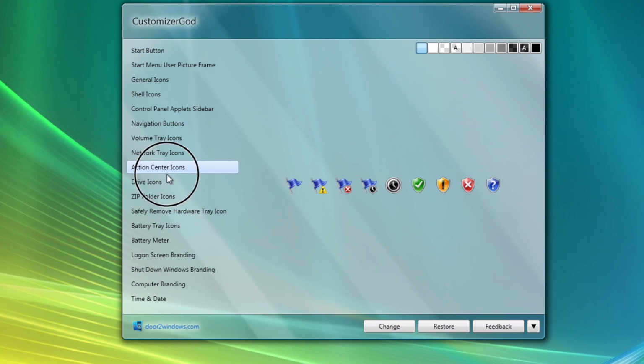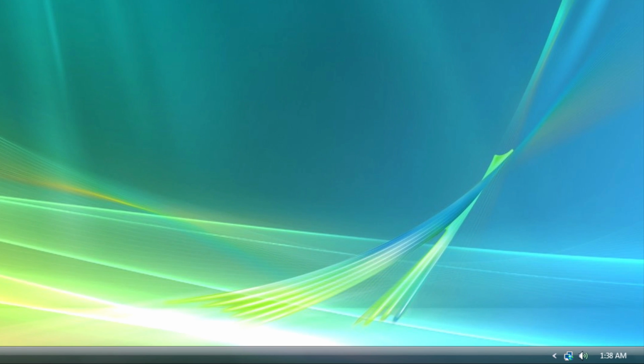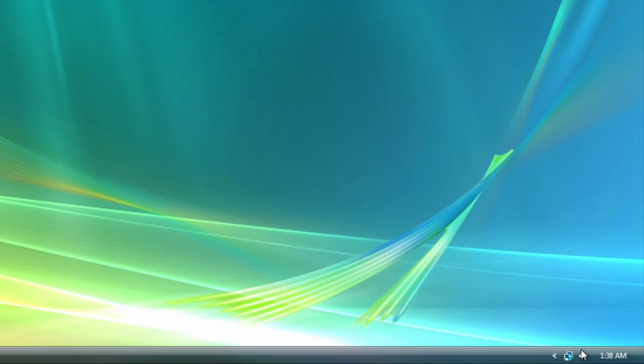And after that, you should be done with Customizer God, I believe. Yes, I think that's all we have to do here. And as you can see now, the volume icon in the notification area is now just like the one from Windows Vista.